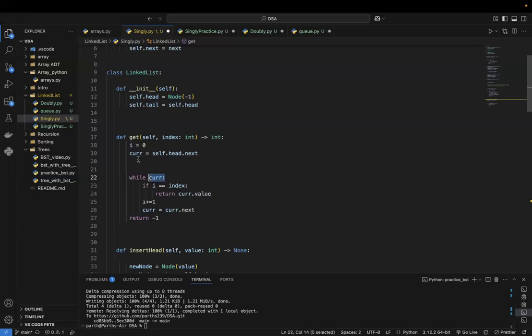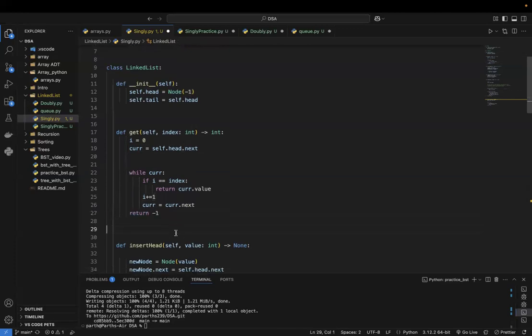Now, as long as the current pointer exists, we would keep looping. If the index is i, we will return the value. This is the current value. If not, we will keep incrementing both i and current as well. And at the end, we will return -1 if we don't find anything.